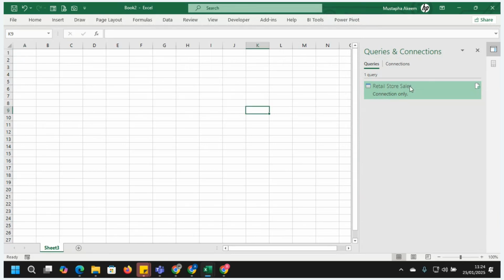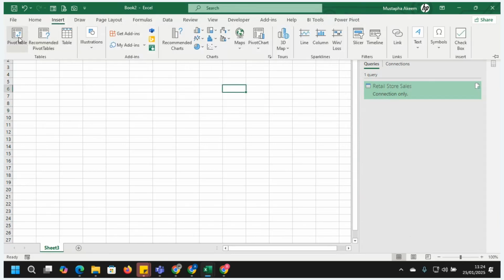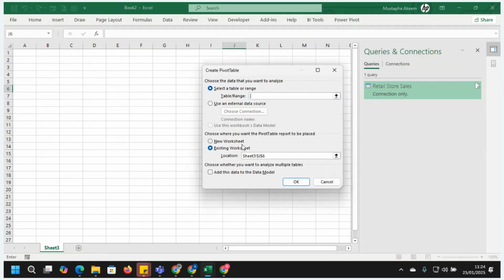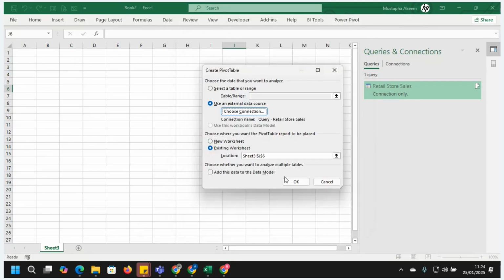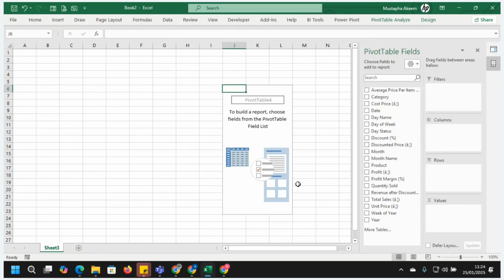Now here I'm going to come to insert pivot table. But where do I get data to use? I can click on choose an external data source. Since the data source is not in this workbook, where do I have it? I have one already in my Power Query. Just click on open. So now I can click on OK. Now you can see the data is ready here for me to use.